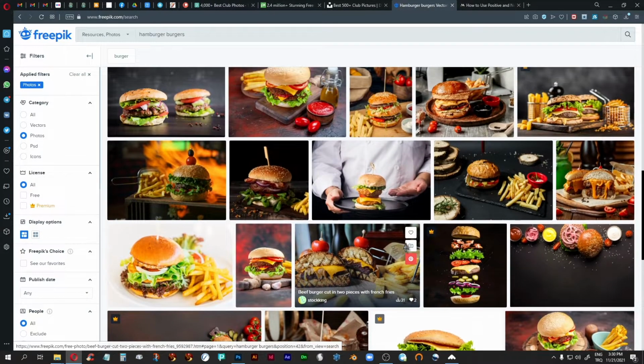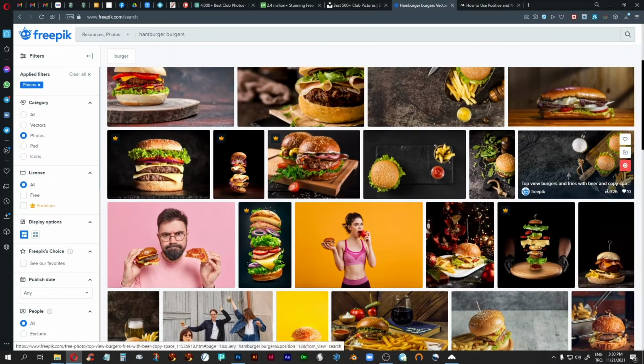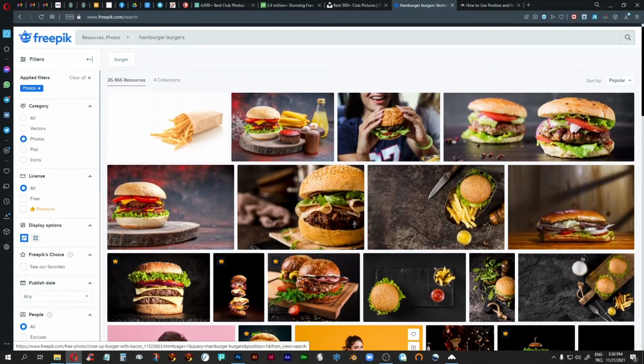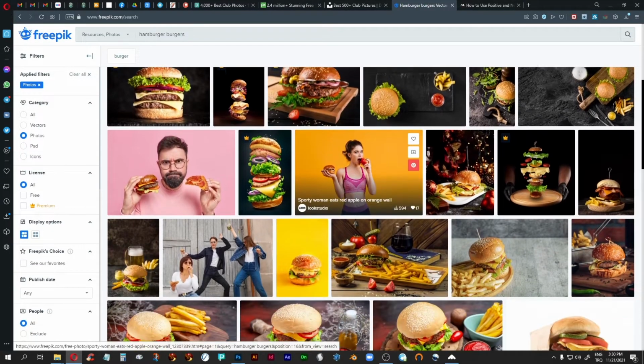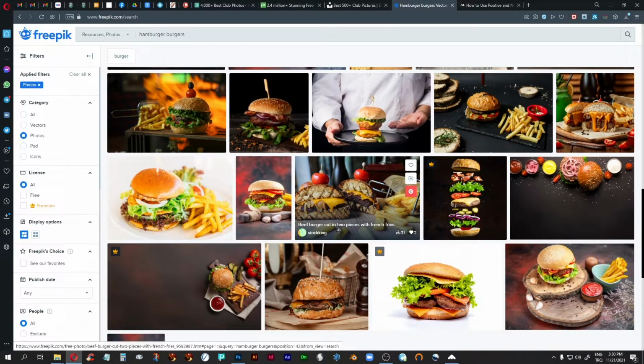So again, you look for photographs that have a negative space, a background. If you're going to be showing something like a burger or meat or something like that, I would probably not look for things that show that meat in such a close-up way, because that might be off-putting, at least for some people like me that are vegetarians.